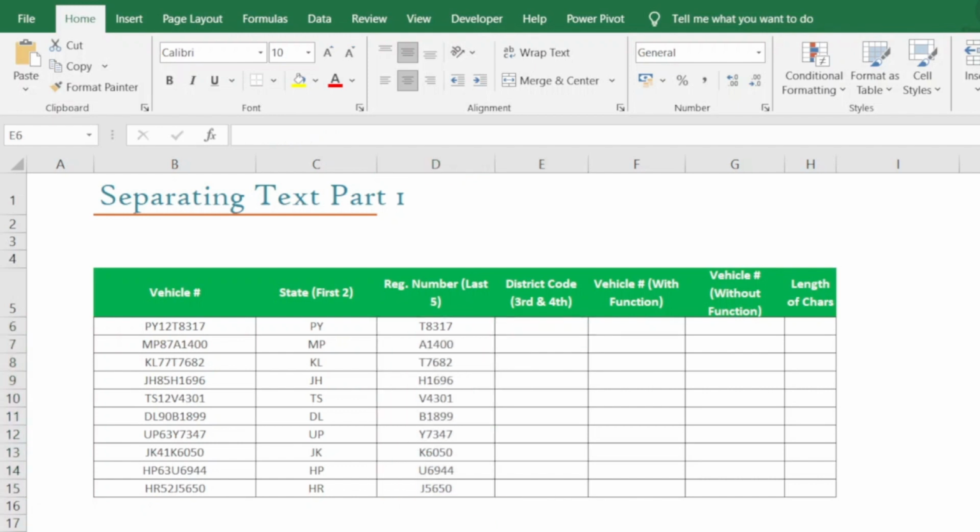And finally, the MID function. This one's a bit more versatile. It lets you extract a specific number of characters from anywhere within a text string. Super handy, especially for those tricky situations.